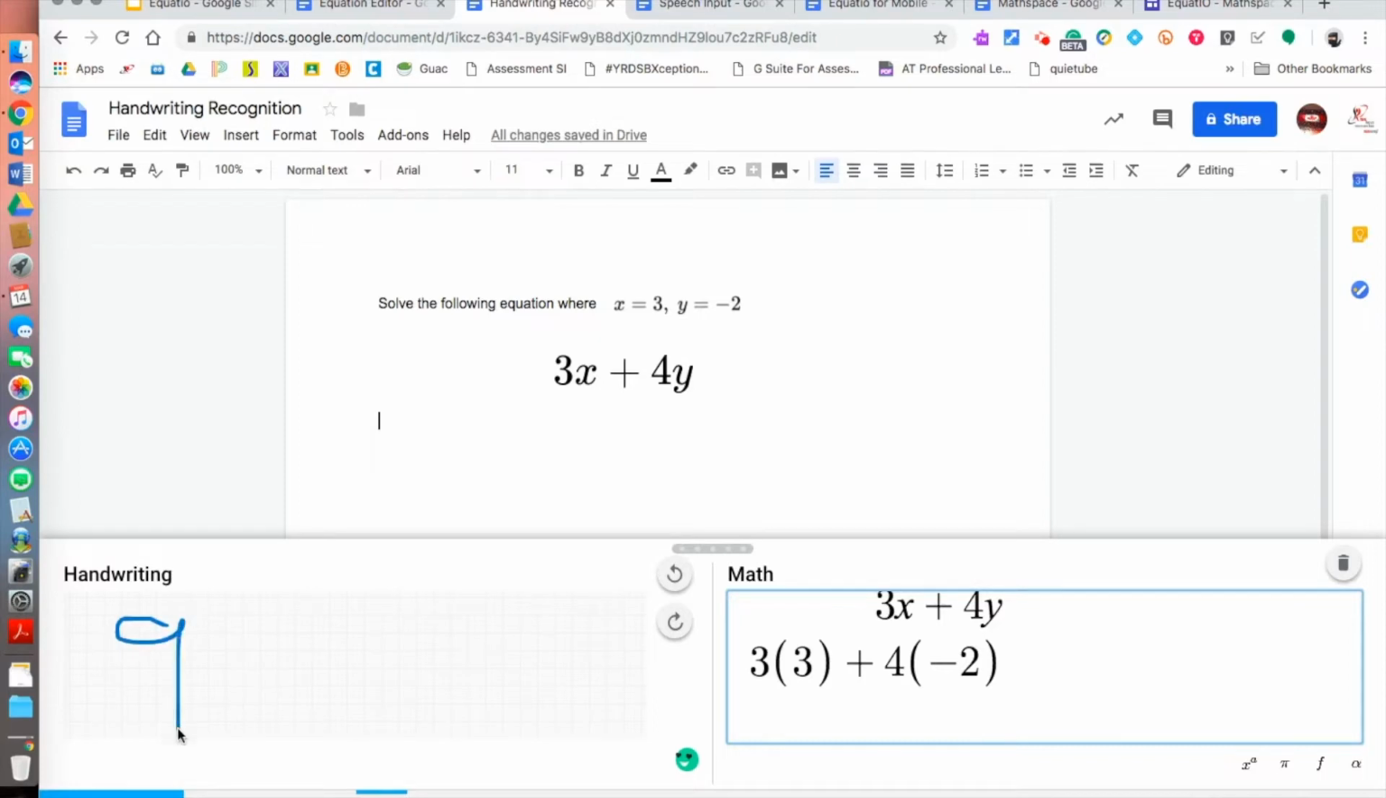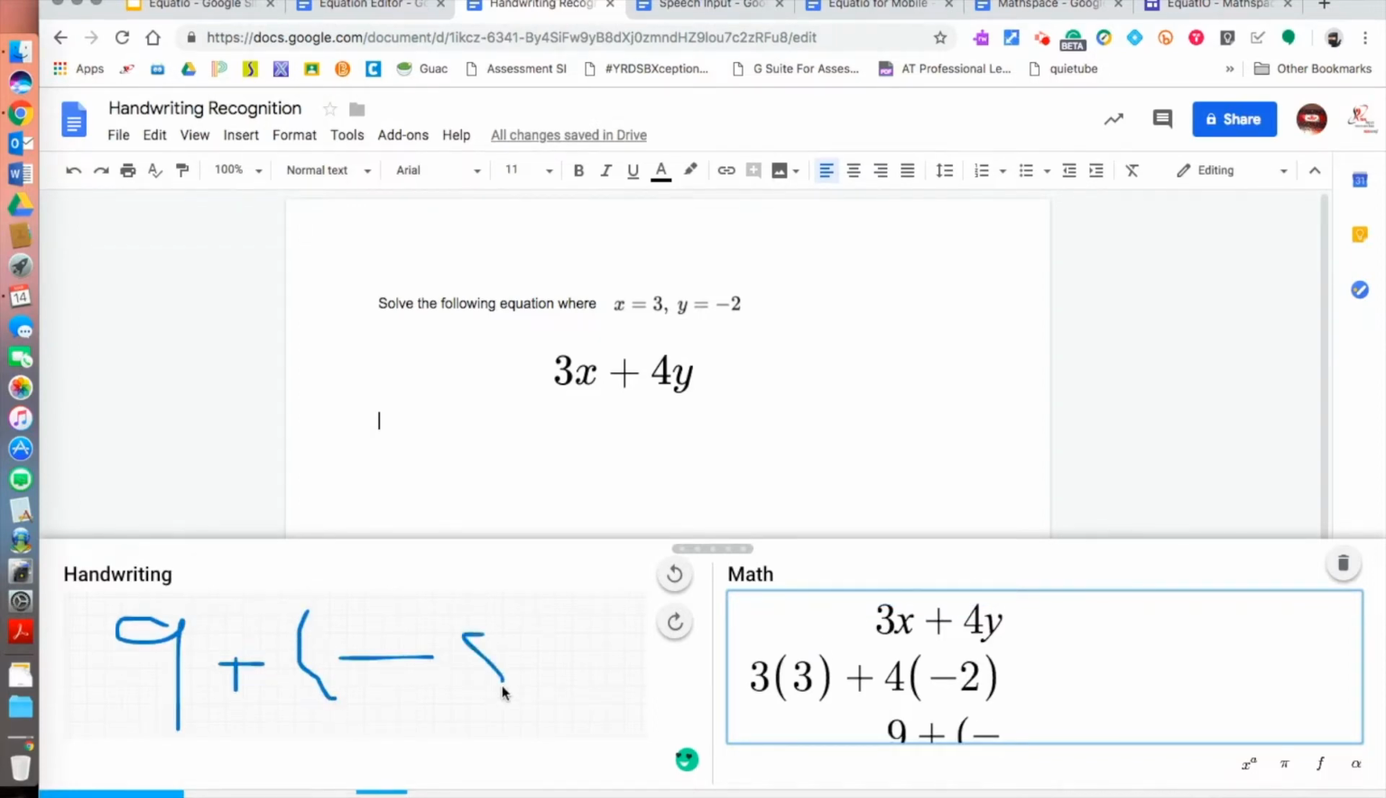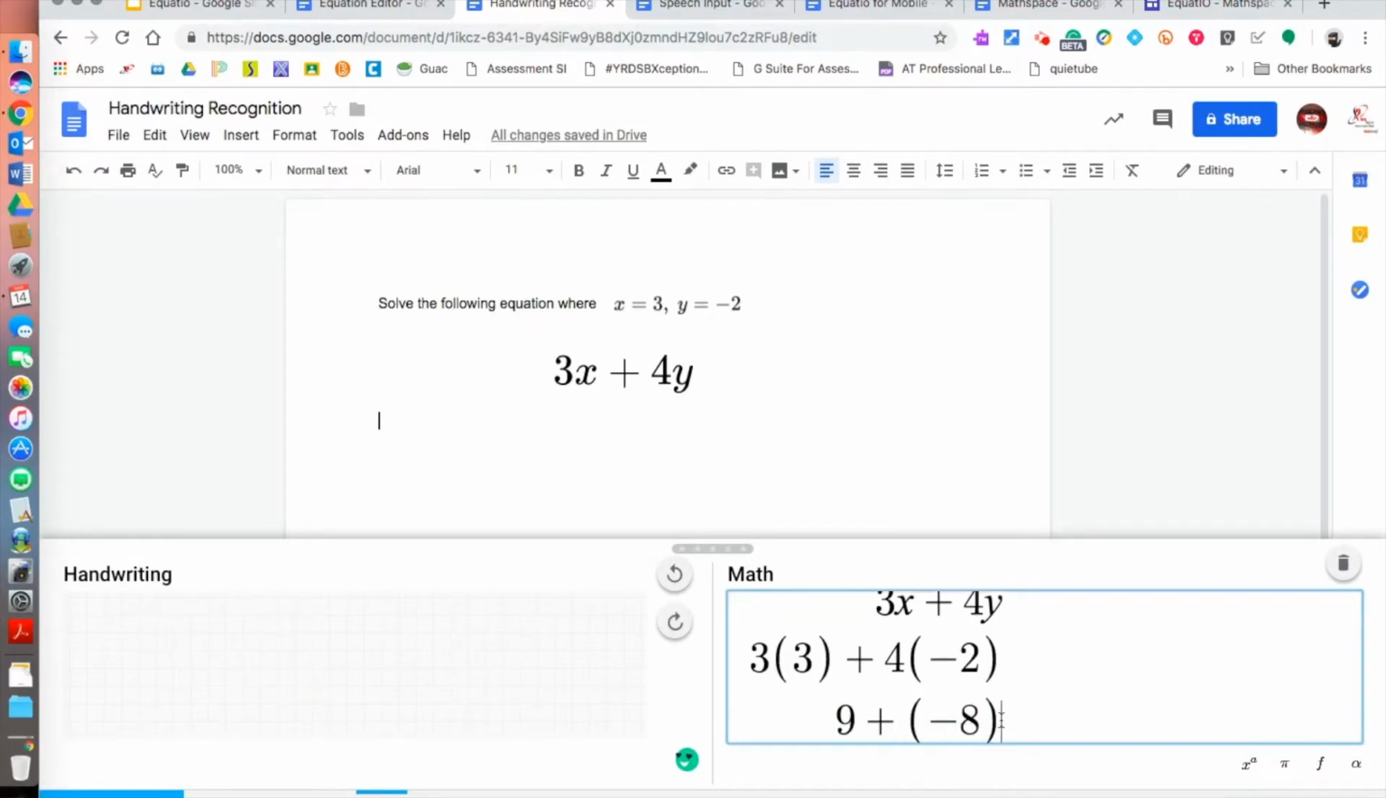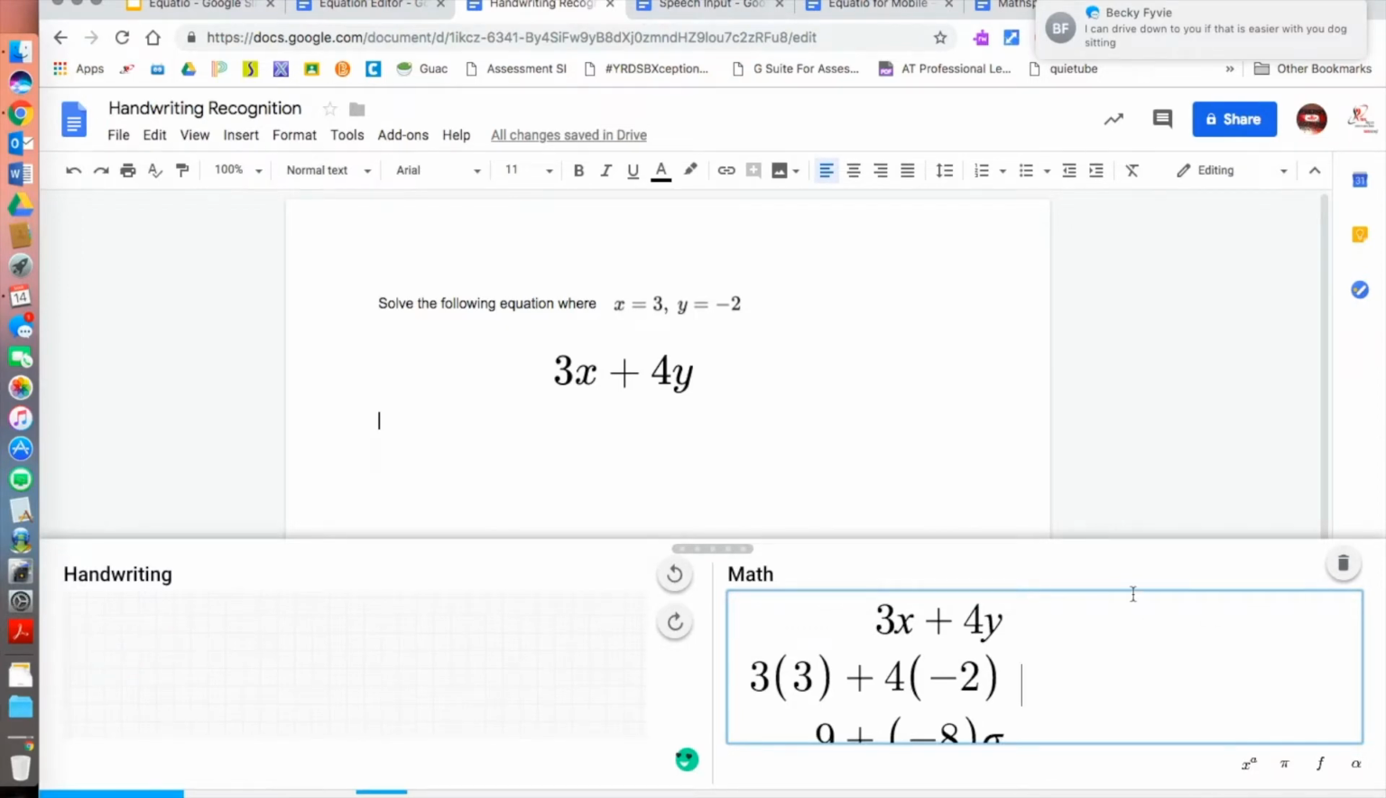So 9 plus negative 8. And if I go down to it, you can see it's still there, which is fabulous. So now I can keep editing math. So, Shift Enter. If you forget to Shift Enter, you just go back to the space that you need to be in. So I'll click my mouse back down here.